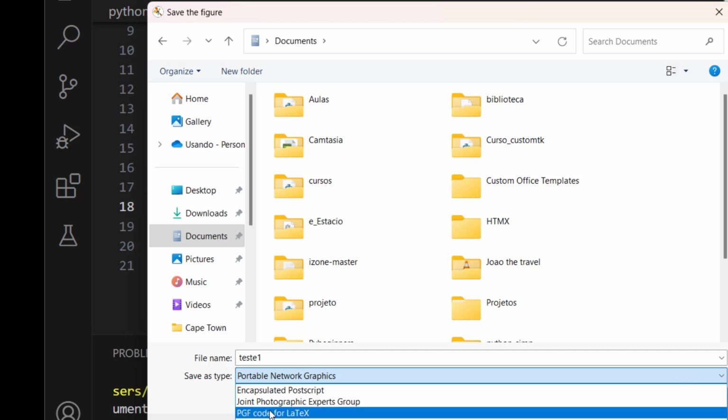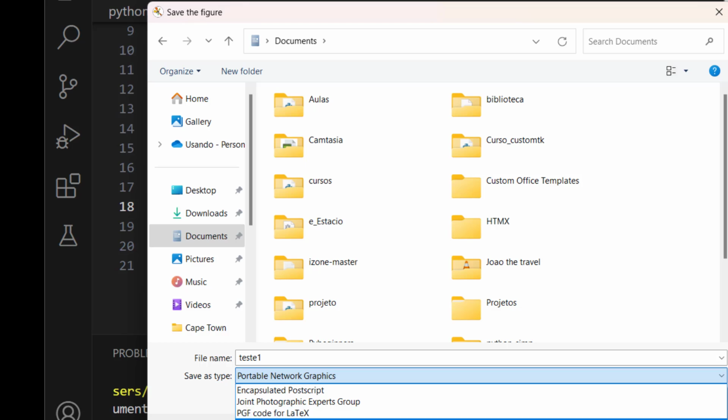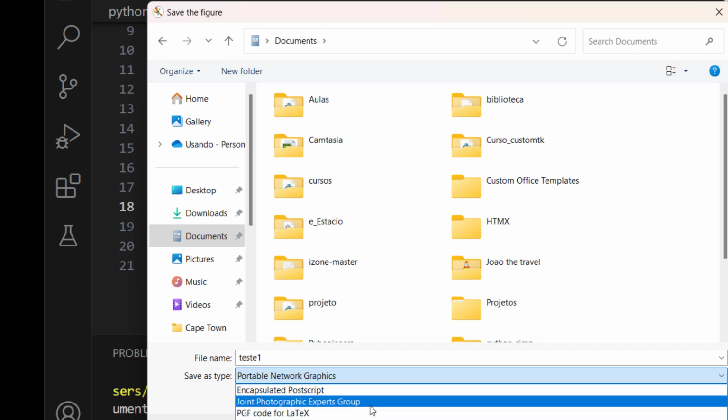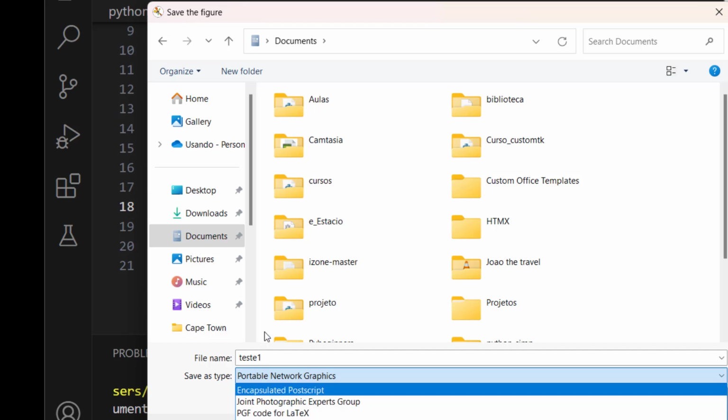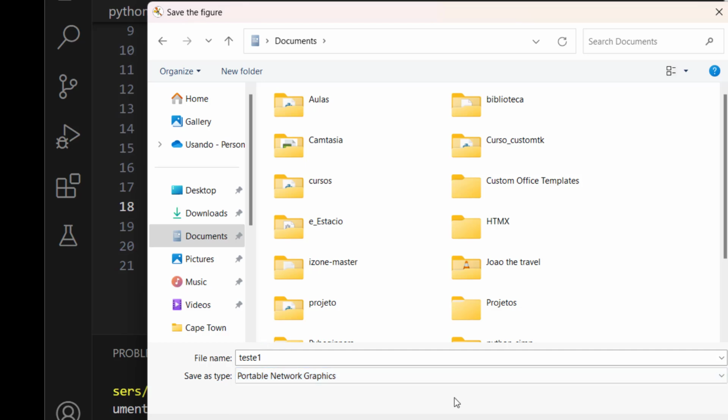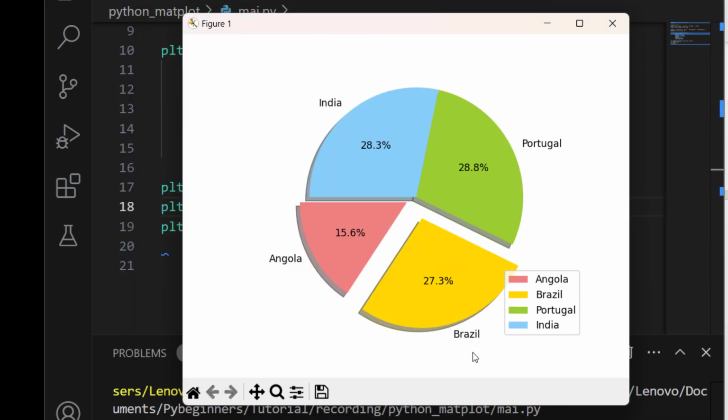For example, PGF, portable document, and so on. So there are a lot of options that you can choose, but I'm not going to change anything. I'm going to keep it as the default. I'm just going to click save. After that it is going to save.